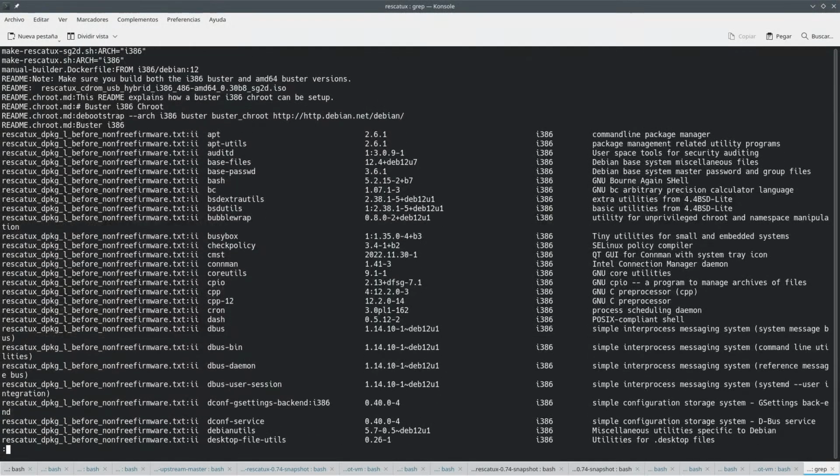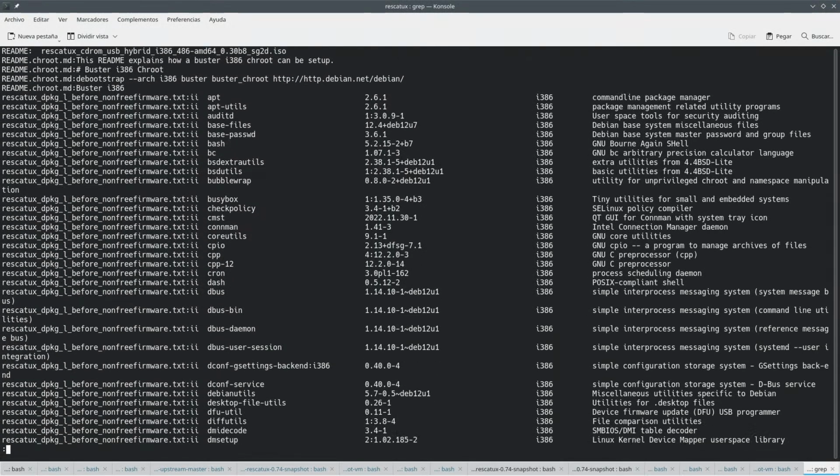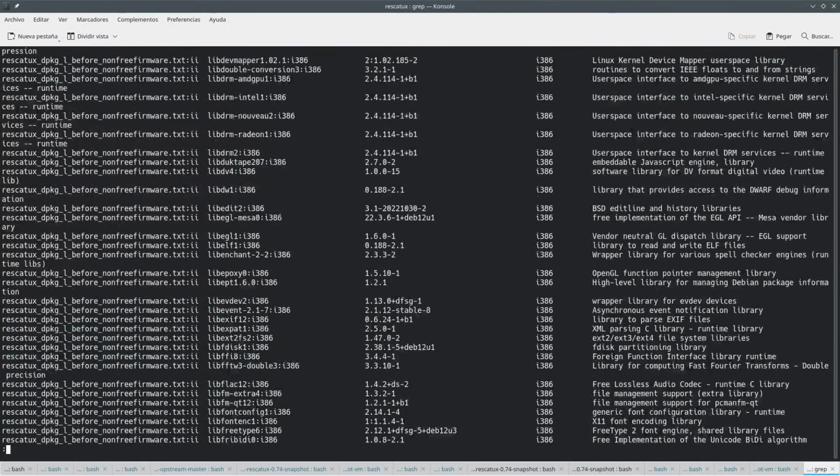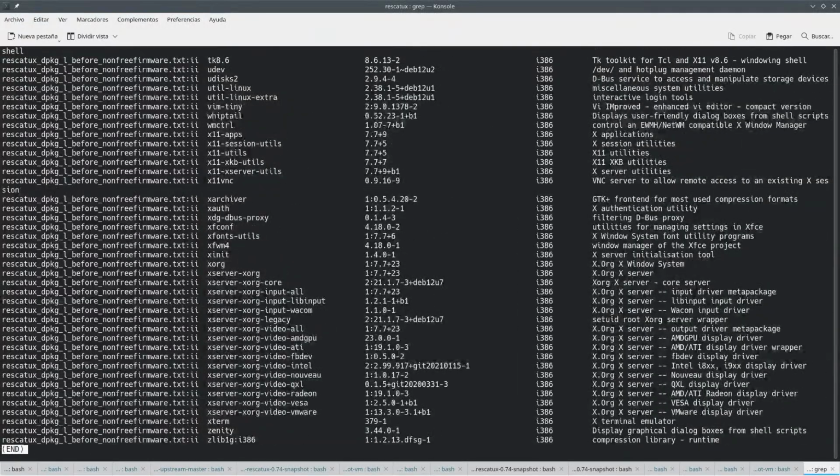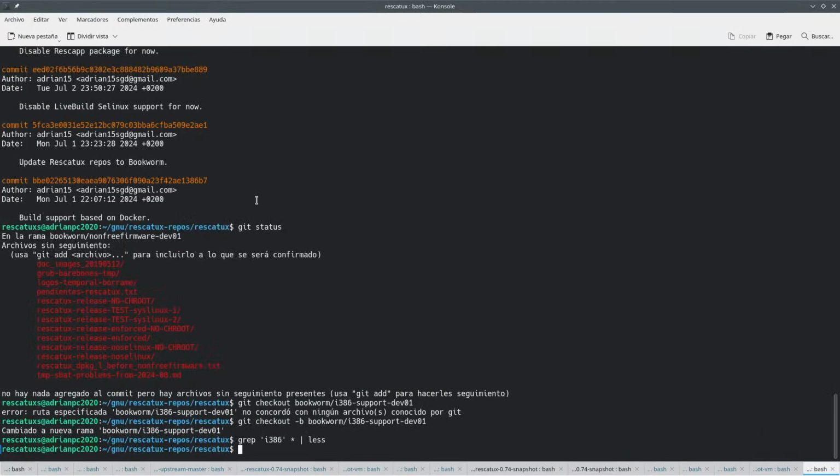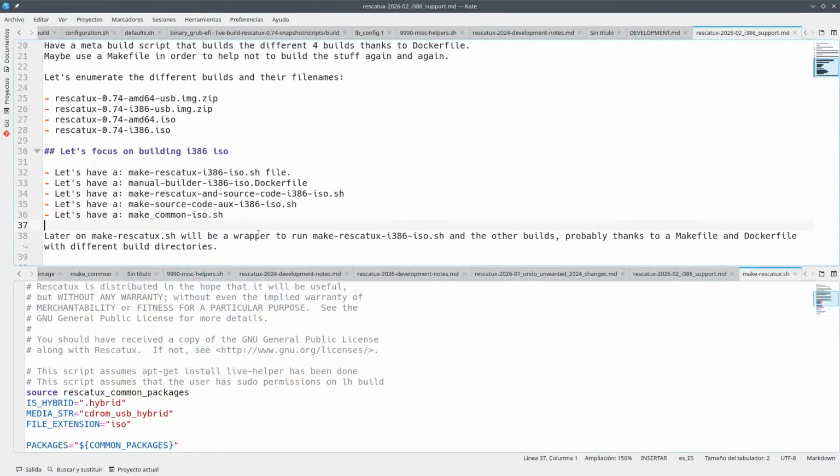README should also be updated. This is the non-free-firmware stuff. Okay, and I think we are done. So yeah, we need a lot of stuff.